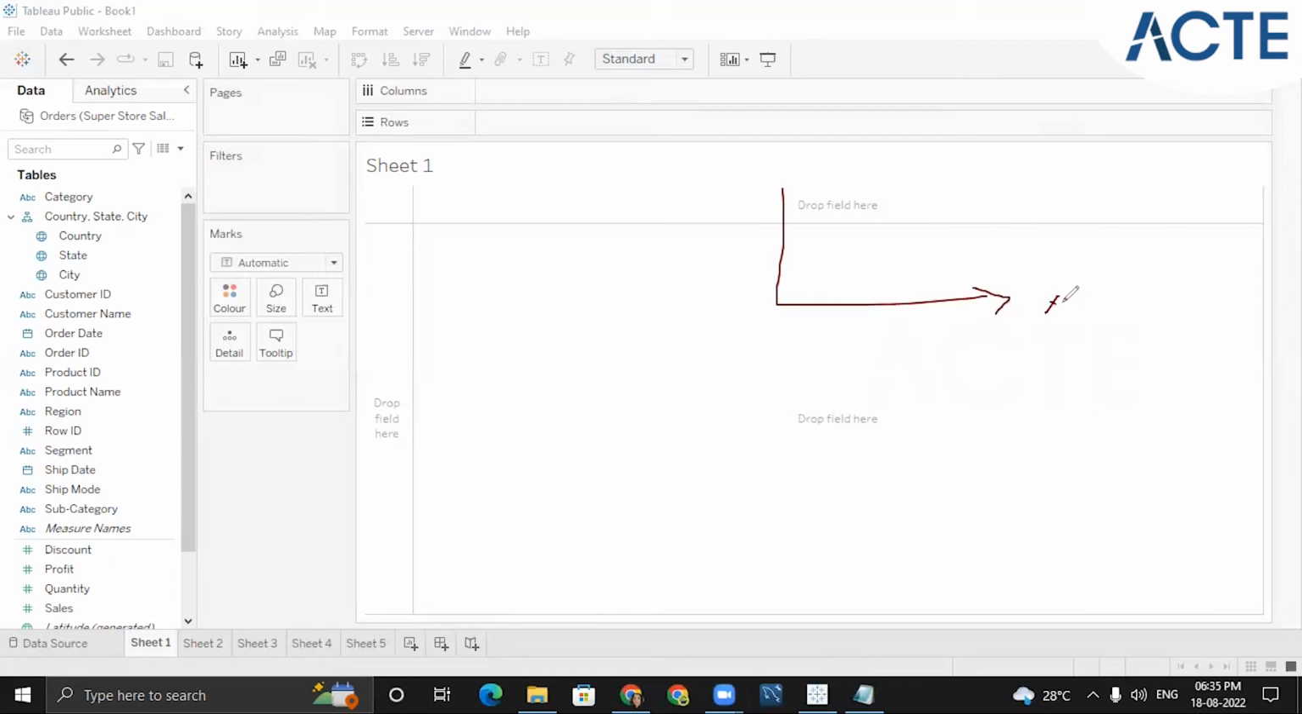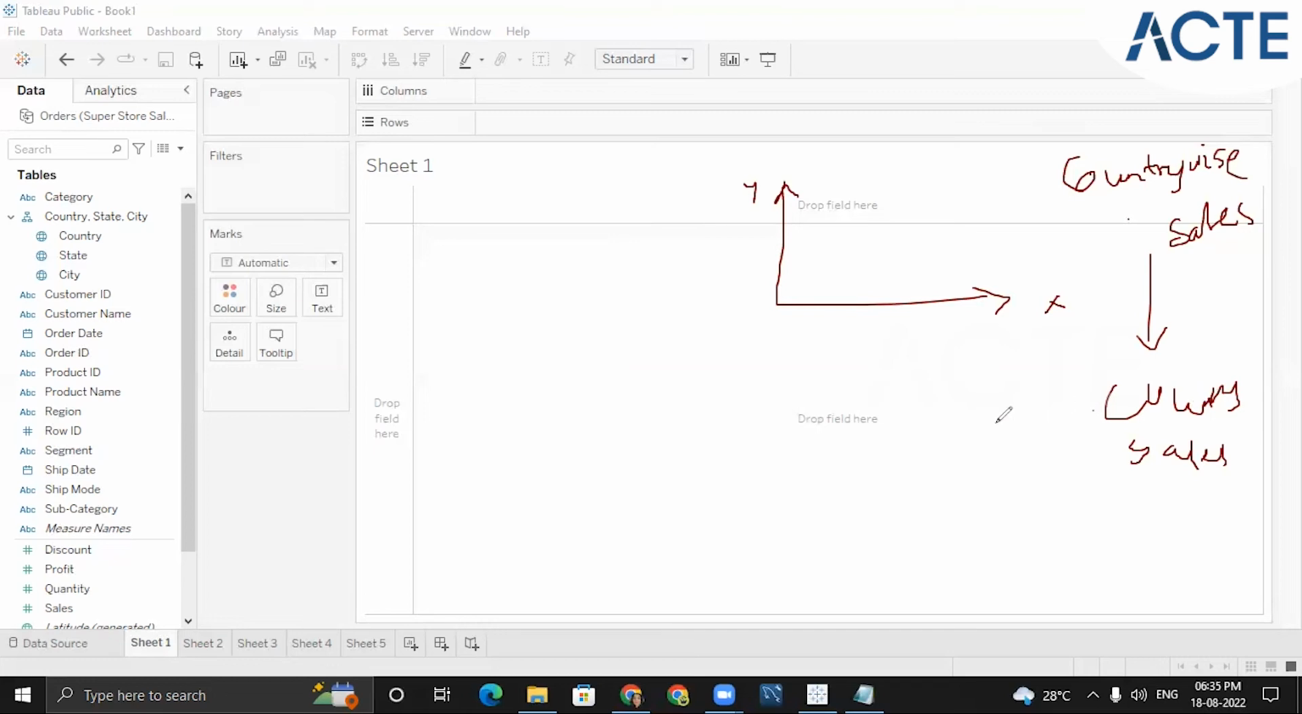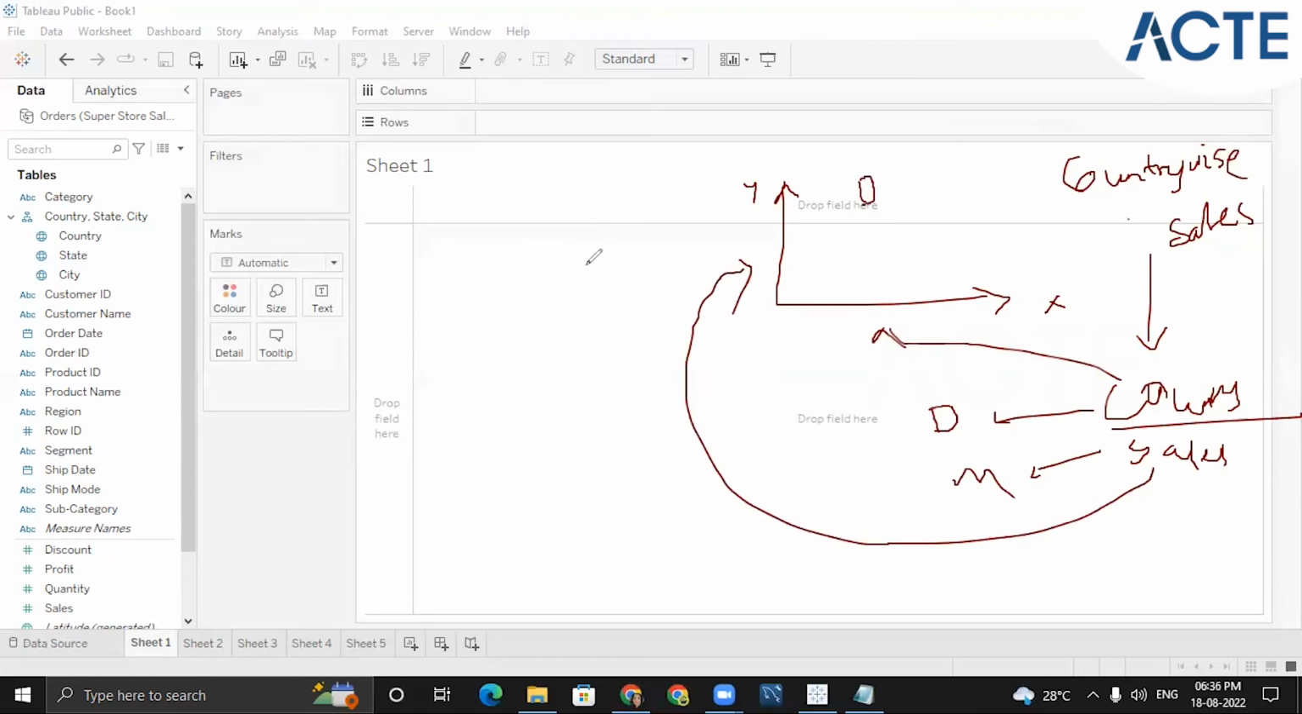Talking about the basic graph, we have an x-axis and a y-axis, correct? Let's say I want to see country wise sales. Get the question, right? I use two columns for it. First one is country, and second one is sales. A country is nothing but a dimension, and sales is nothing but a measure. Dimensions go into the headers, which is this area.